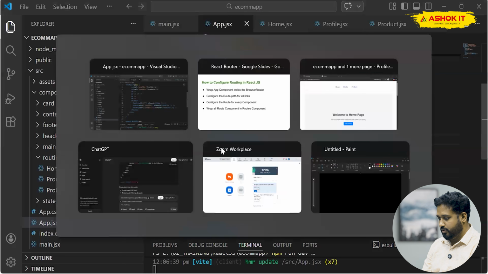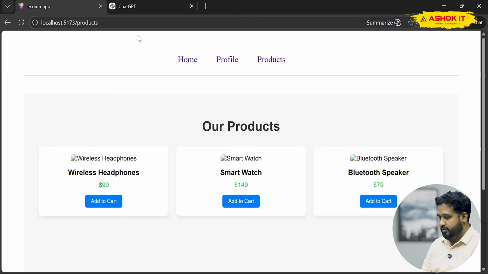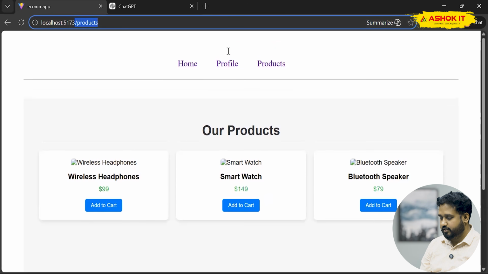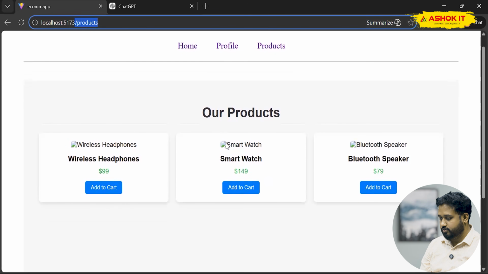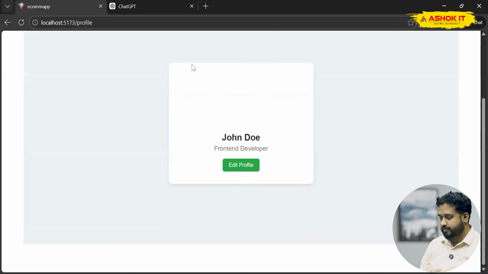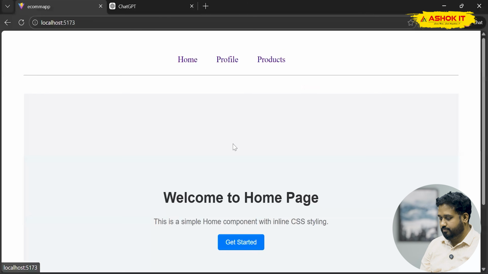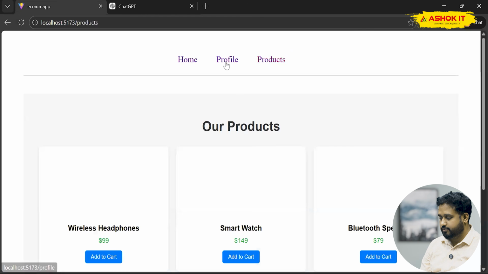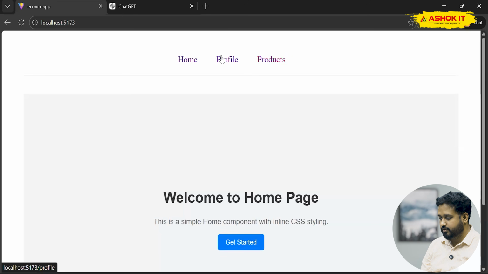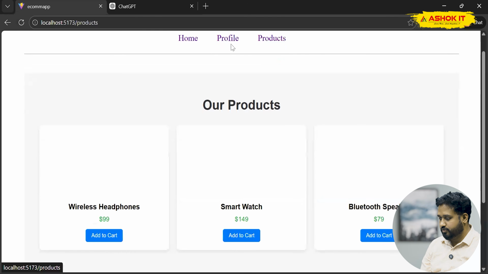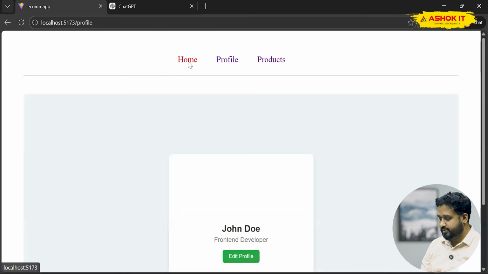Now, if you go back to your browser, and if you see, now see, the path is slash products, so it is showing products component. Now, if I click on profile, it will show profile component. If I click on home, it will show home component. If I click on products, products. If I click on profile, profile. If I click on home, home. So we are able to switch from one component to another component.